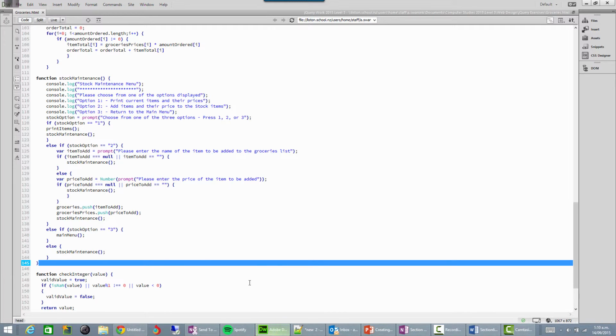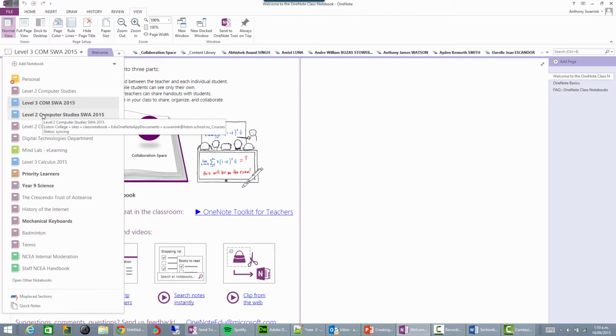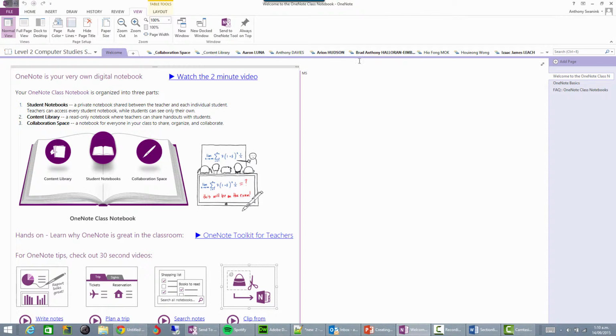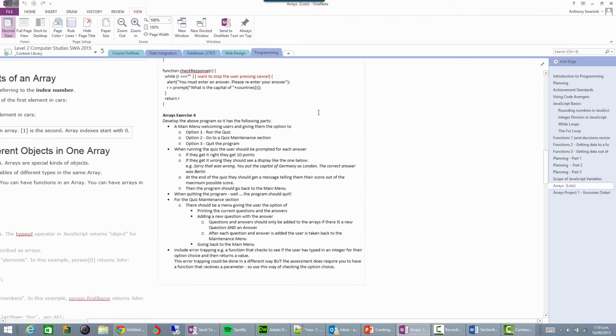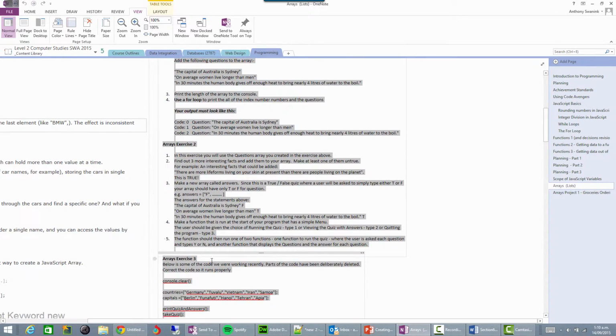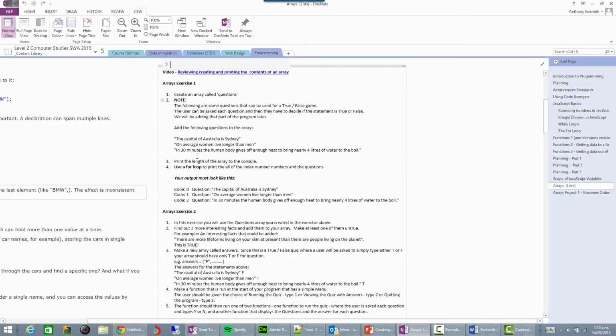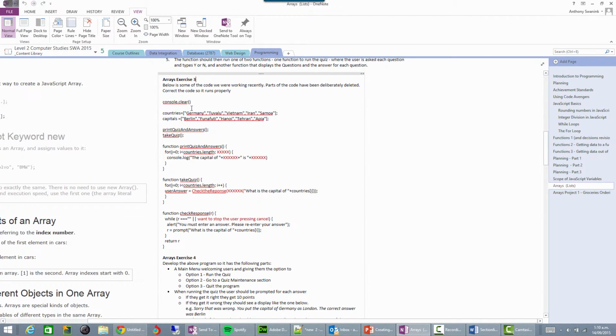Now when you've done that, I'm going to jump over to OneNote, have a look at our one here, go to the content library. Okay, and here is an exercise I want you to do. It's based on array exercises 1, 2 and 3, where we had some countries and we're asking for the name of the capital.